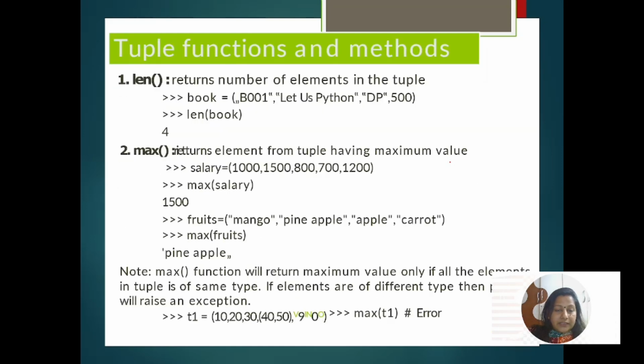Okay. Next, what functions are there? So first one we can call the len function. What is the meaning of len function? It is going to identify how many elements are there in the list. For example, here B001, let us Python, DP and 500. There are 4 elements. So your answer is 4.